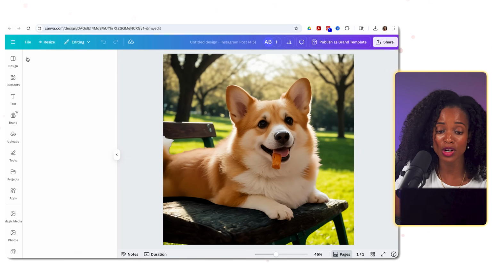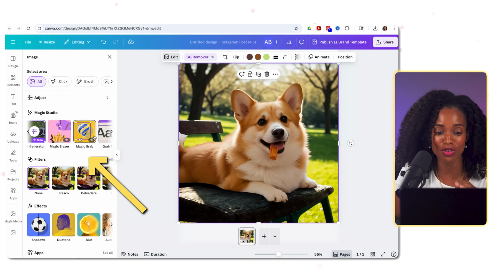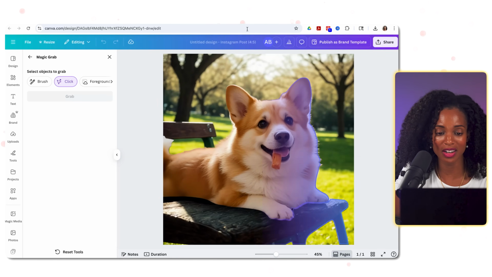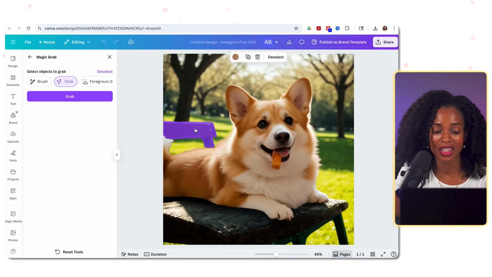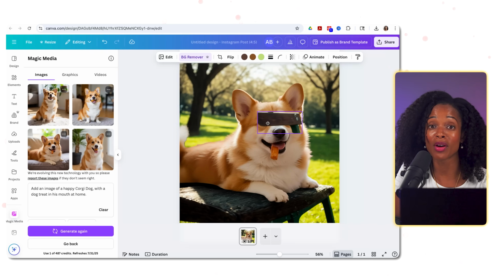Another cool thing you can do here is you can move around certain elements in your photos by clicking on the magic grab button. Then I'm going to select click at the top, click on this item, and now I can drag it and move it around in the image.